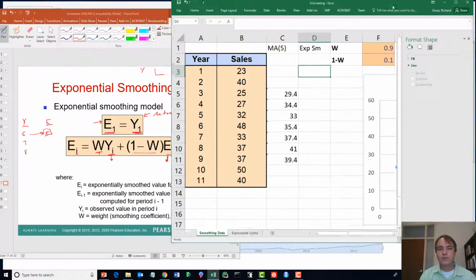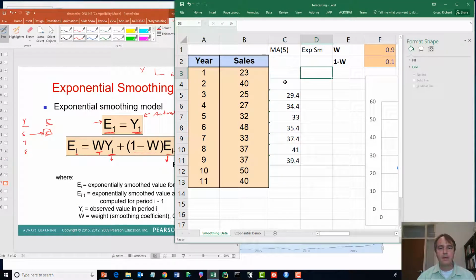Okay, so we start in year 1, and the exponentially smooth value for year 1 is just exactly the same as what's in year 1. Okay, so it's just going to be equal to whatever's here. All right, so far so good. Now, for every subsequent one, we need to set it equal to W, which is here, times the current value of the series, which is here, plus 1 minus W, which we calculated here, times the previously smoothed value, which is here up above us. So this is E1. Okay, so you see that? So we took W times Y1 plus 1 minus W times E1. Okay, all right, and we calculated that there.